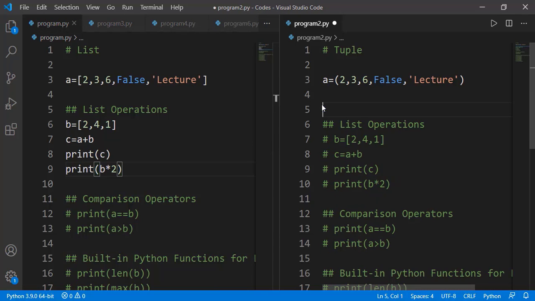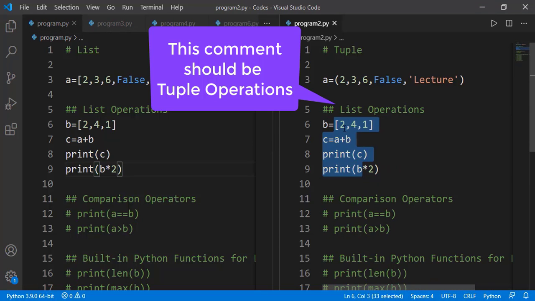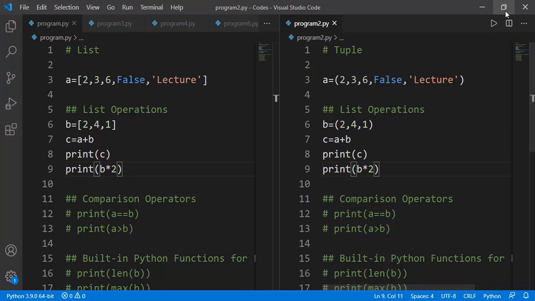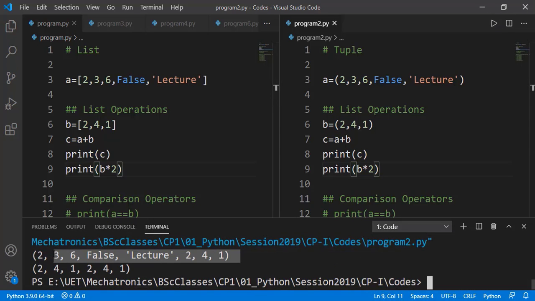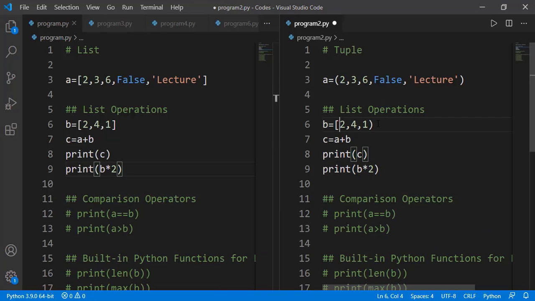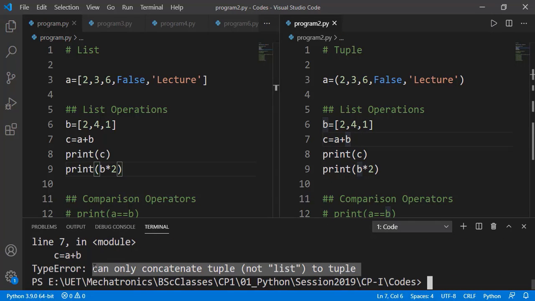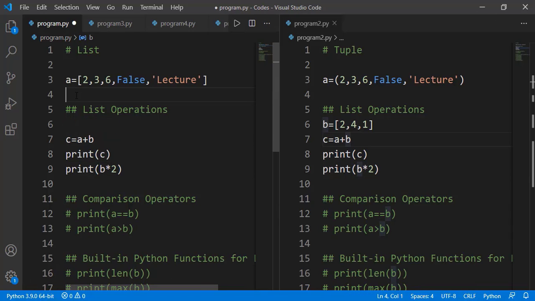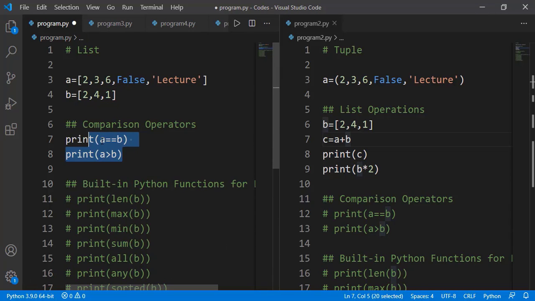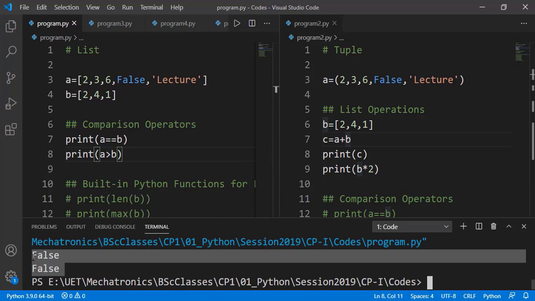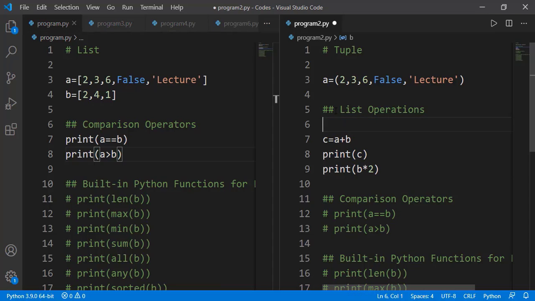Let's see the same operations on tuples. Sorry, this B should be a tuple here. We are applying the same plus operator and the asterisk operator. And we have the exact same functionality in the form of tuple as well. Let's see if we can concatenate a tuple with a list. And that is not possible. Now on list we can have the comparison operators. We have the exact same case for the tuple as well.